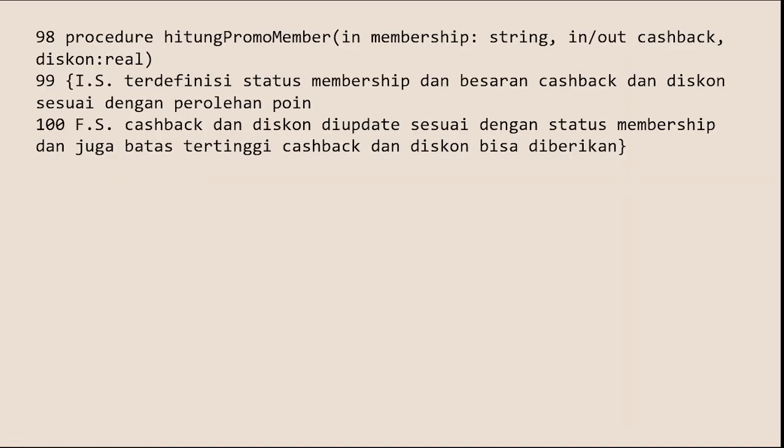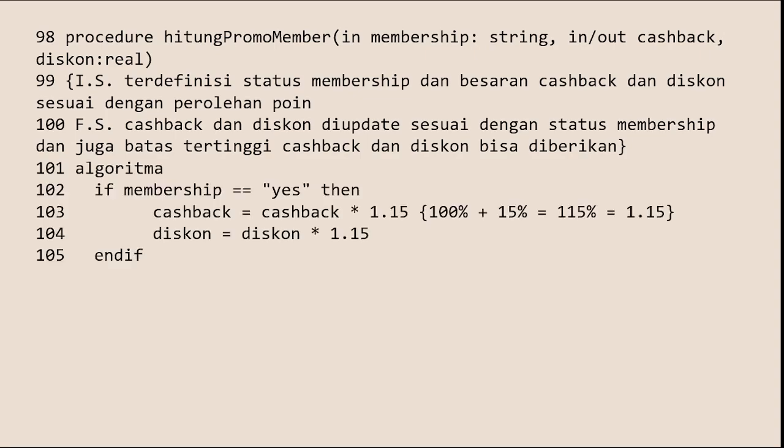And then the next subprogram is to calculate the cashback and the discount if the customer is a member. As you can see here, if the membership is yes, then the cashback will be multiplied by 1.15. So 1.15 is another way to say 115%, which is 15% additional from the original cashback and discount.